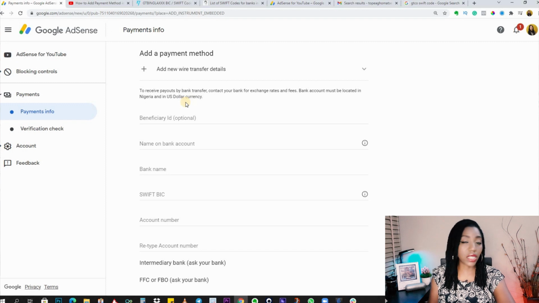So if you are watching me from Nigeria and you don't have a dollar account, I advise you to open one and link that account to your AdSense instead of a Naira account. Okay. So let's proceed with filling the form. Now the beneficiary ID is optional and I'm going to skip it because I don't know what it means.